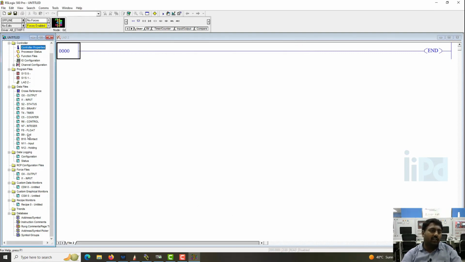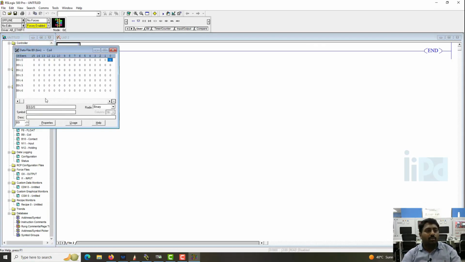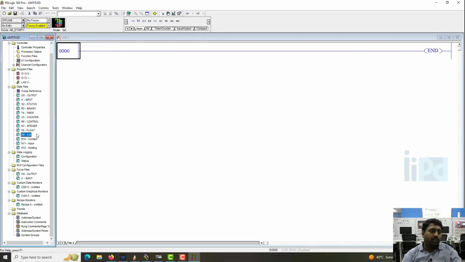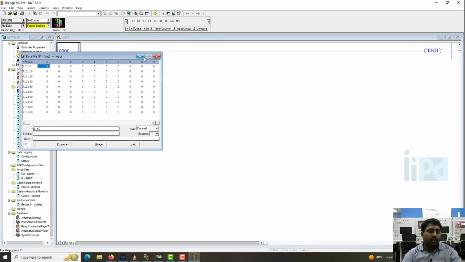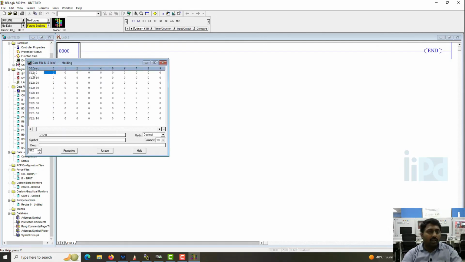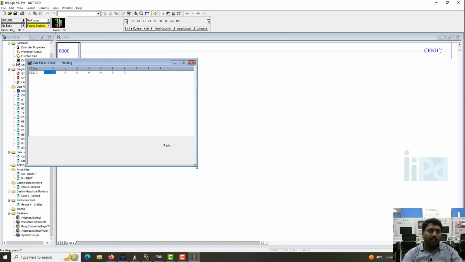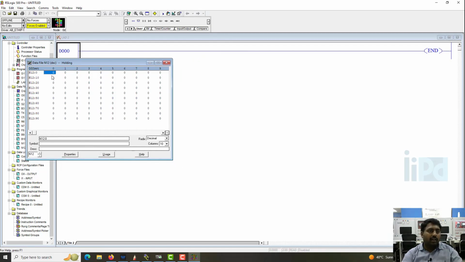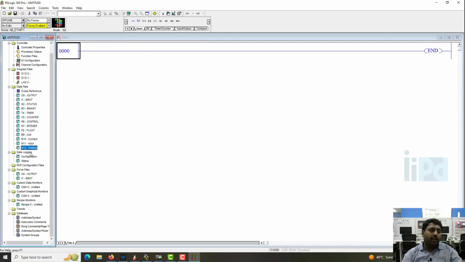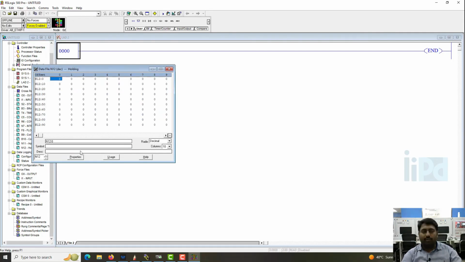Now you can see on the left side coil, contact, input and output. If you go into the coil, it is all binary elements, 16 bits in each. Similarly, if you go into the input register or the holding register, these are all integer elements, with a total array of 100 elements. What we are going to do is try to read these holding registers in the software.